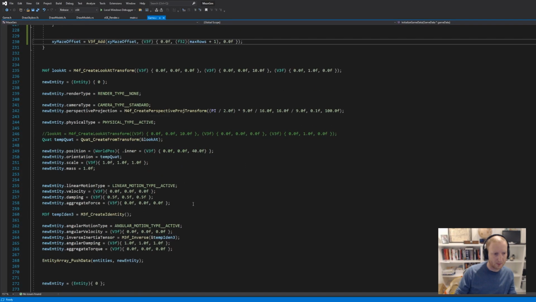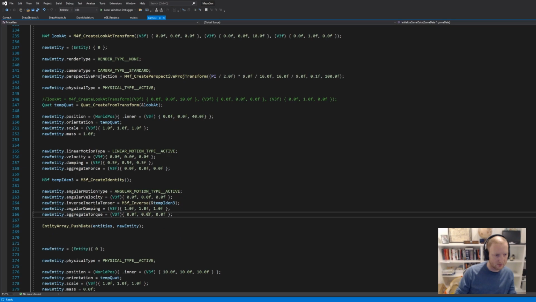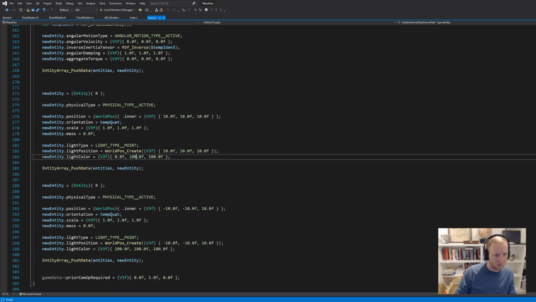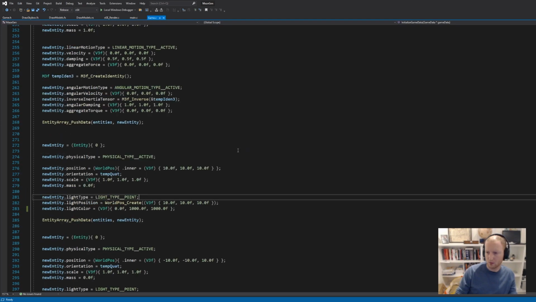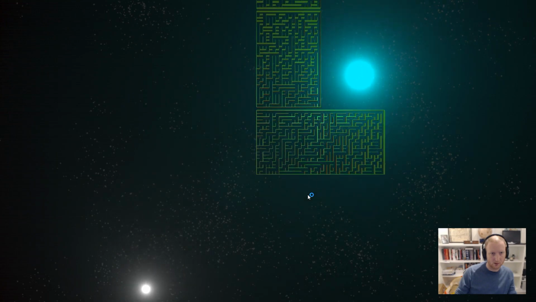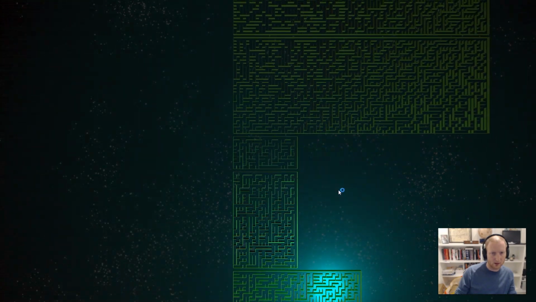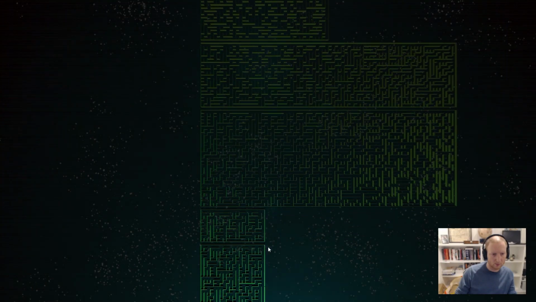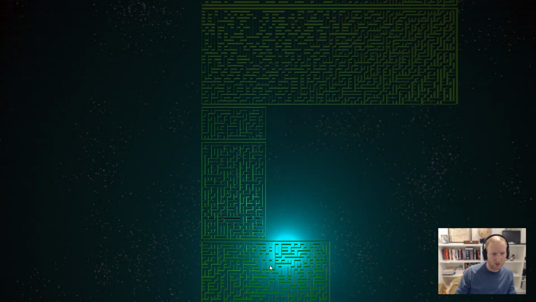I think I can add on some intensity into the light, which we can do down here. So the light color, maybe we just make that 1,000 and 1,000. It's going to kind of drown out some of the maze color wise, but that's fine. And so yeah, as you can see, this guy looks like a binary tree. This guy looks like a binary tree. This guy looks like a binary tree. This guy.